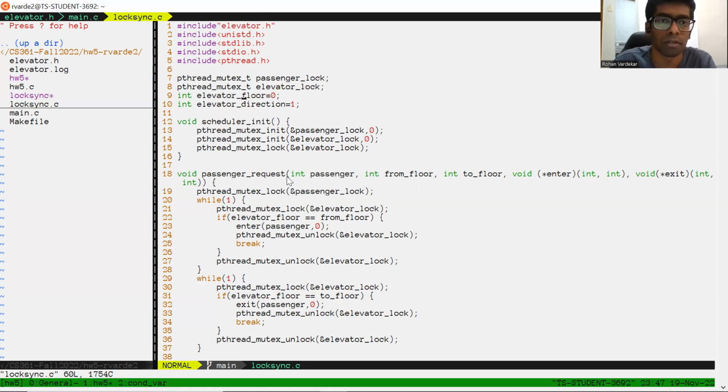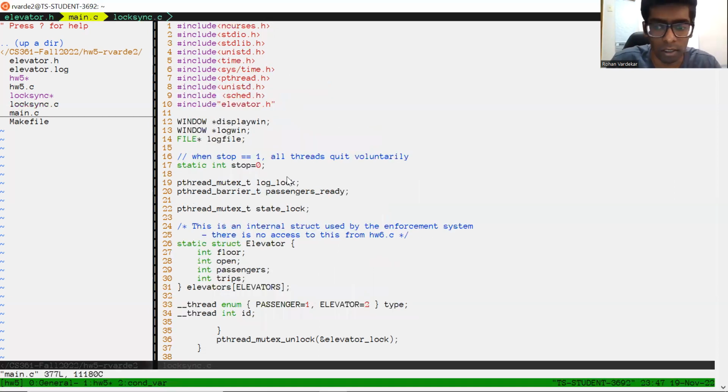Essentially, initially the elevator floor is 0, and that's why it will go up. The elevator direction is 1, right? So this is the schedule init, in which we are initializing all of our logs. So let's take a look at where schedule init is. It is in the main.c, I think.